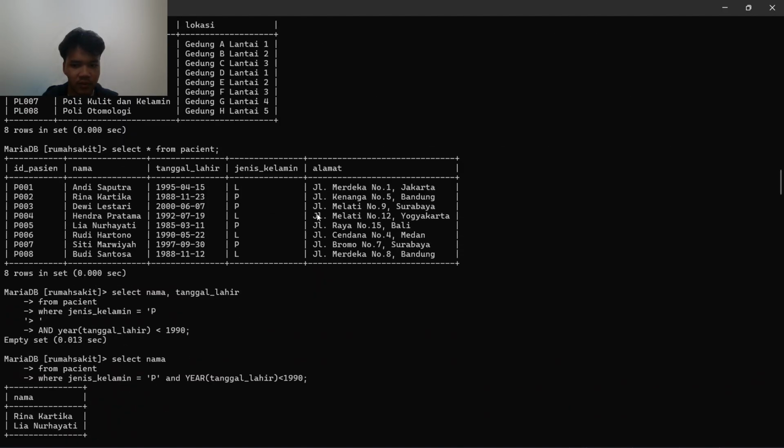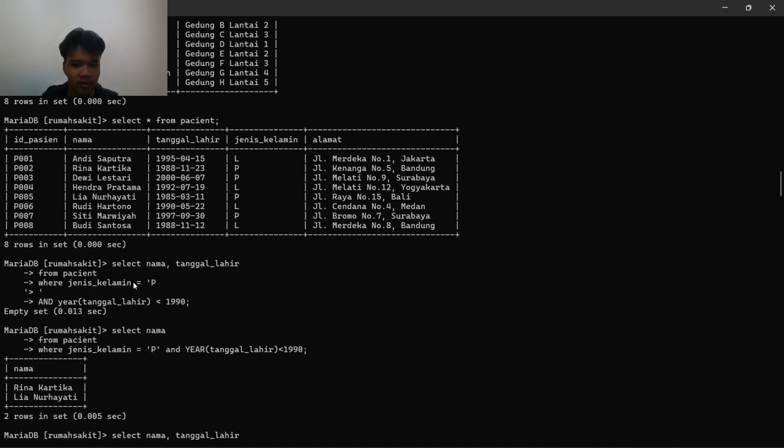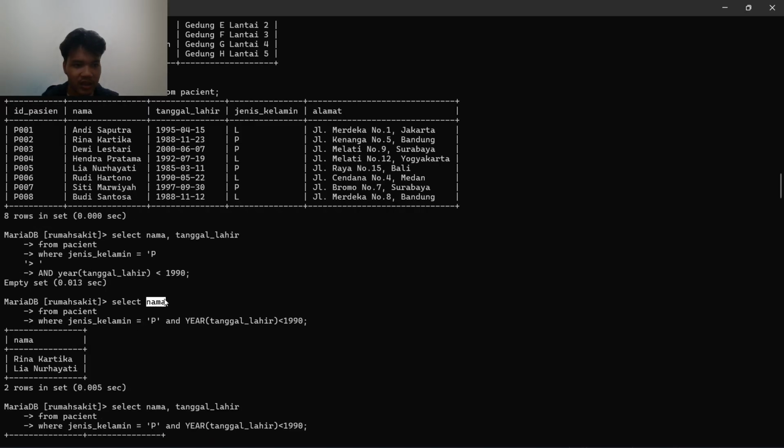Okay, the next one is we have to show the patient names where jenis kelamin is P, and tanggal lahir, the year, is less than 1990. To do that, we select nama, because that is the column name for patient, from the table patient, where jenis kelamin is P, and the year of tanggal lahir is less than 1990.